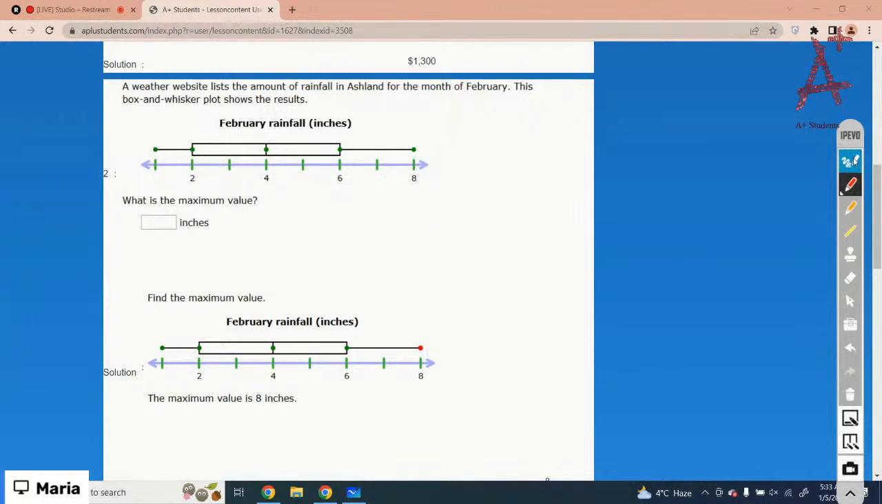Let me just explain. This is the minimum value on the graph. This is the maximum value on the graph. This is the lower quartile. This is the upper quartile, and this is the middle one. Got it? These are the five important values on the graph. So the maximum value is this one. So this is 8. So the maximum value is 8. Got it?